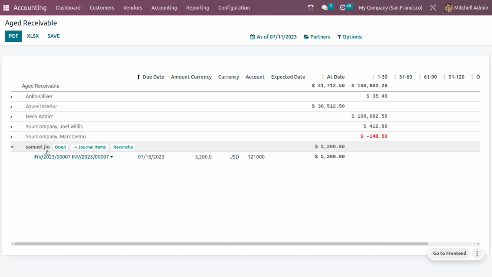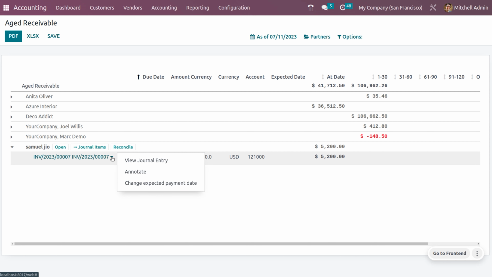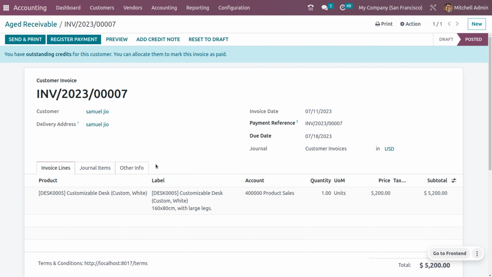So here we can see the entry that is created. Since the bank entry has not been established yet, you can see the amount over here at the date. And if you want to view the invoice, just click on here so that you can view the journal entry. And if you want to change the expected payment date, you can change that directly from the report. So here you can see all other details.